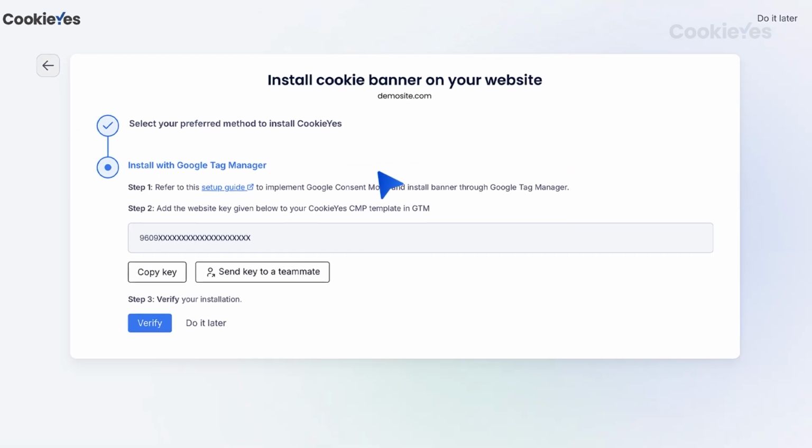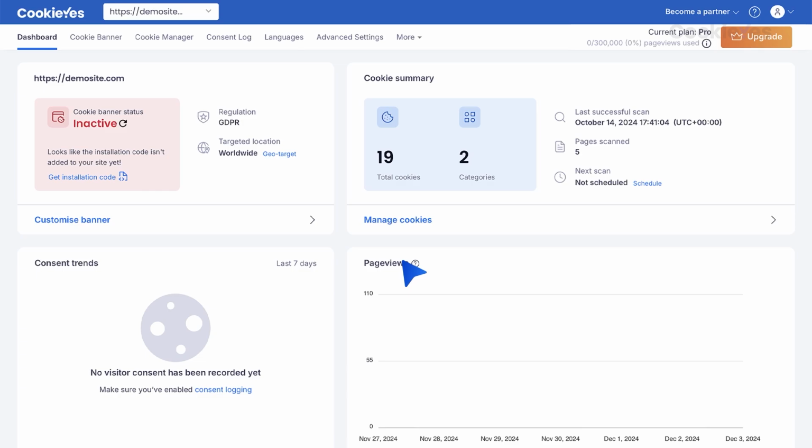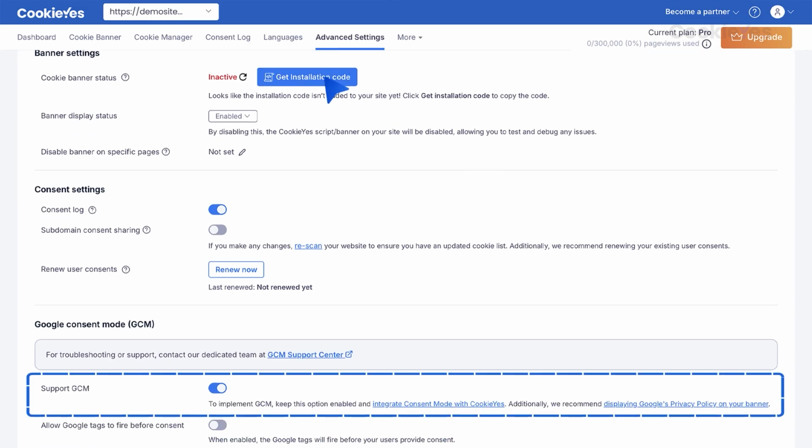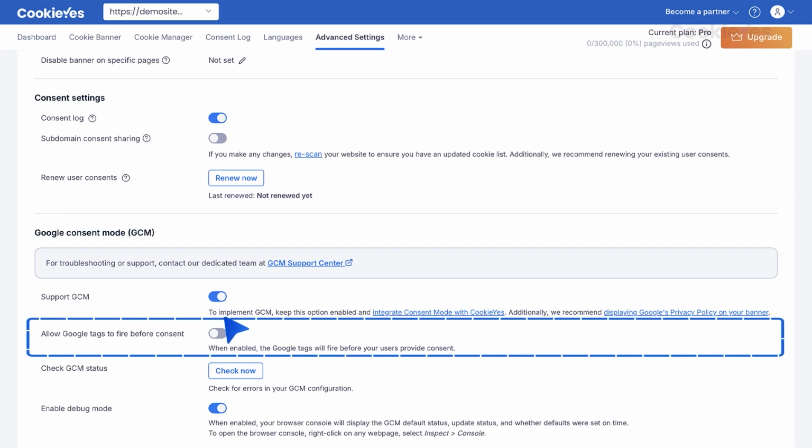For existing users, log into your CookieYes account. Ensure you remove any previous CookieYes script from your website, and make sure Google Consent Mode support is enabled on the CookieYes web app in advanced settings. To enable advanced functionality, toggle Allow Google Tags to fire before consent in the CookieYes dashboard. This ensures tags fire before consent, but operate without cookies until consent is provided.